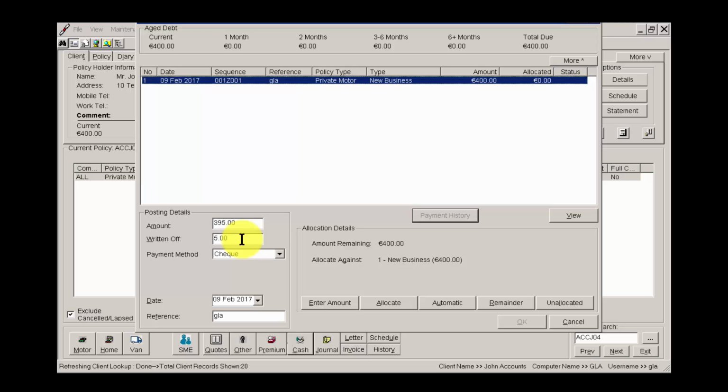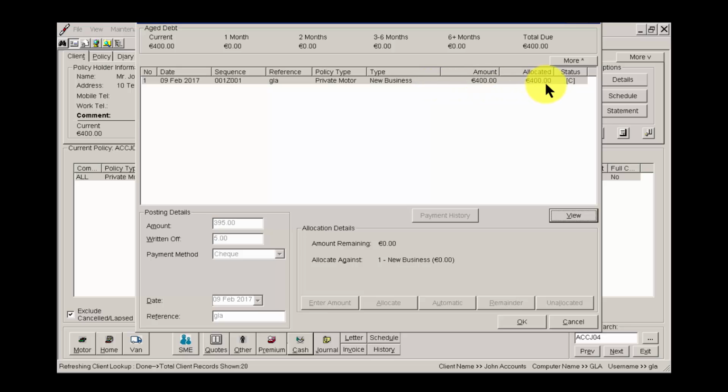The write-off column would normally only be used for very nominal amounts. So for €5, that might be too much. Assuming we're happy enough to use the write-off in this example, we're good to go. Just click allocate. It'll allocate the monies, and OK to conclude.